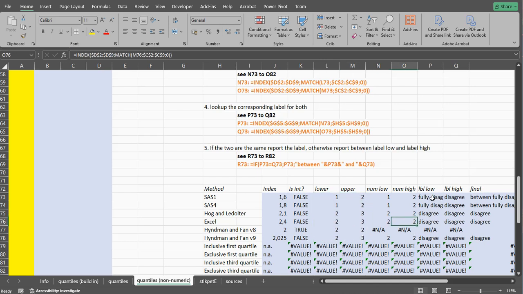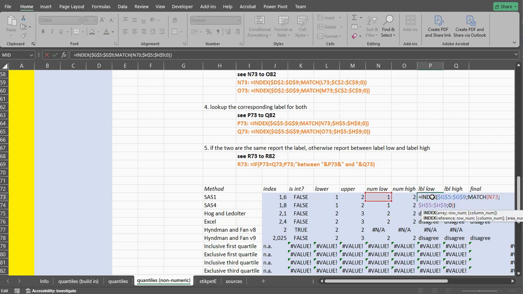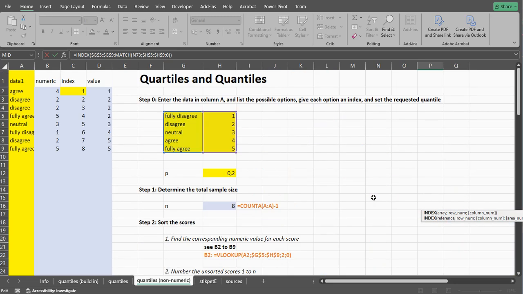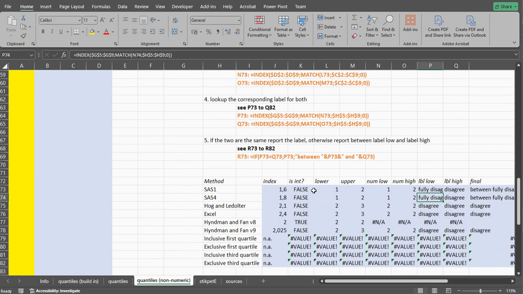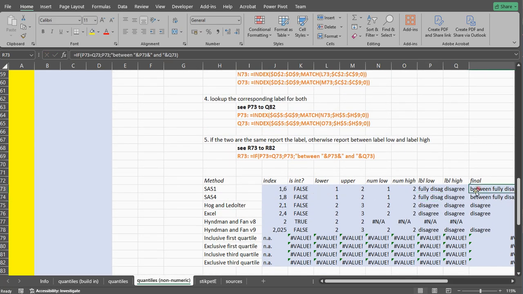Then I need to find the corresponding label. For that, I can again use index and match, and now I'm going to look up that number in here. Actually, I want to return the row that matches the number over here. So that gives me those. And then finally I can check if these two are the same. So for example here they are the same, then it's simply going to be a disagree.